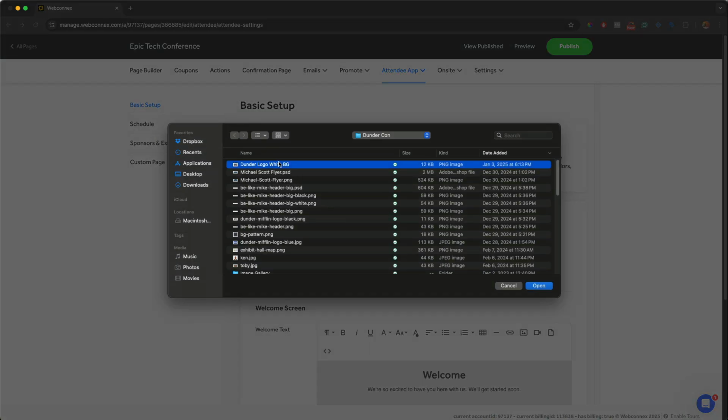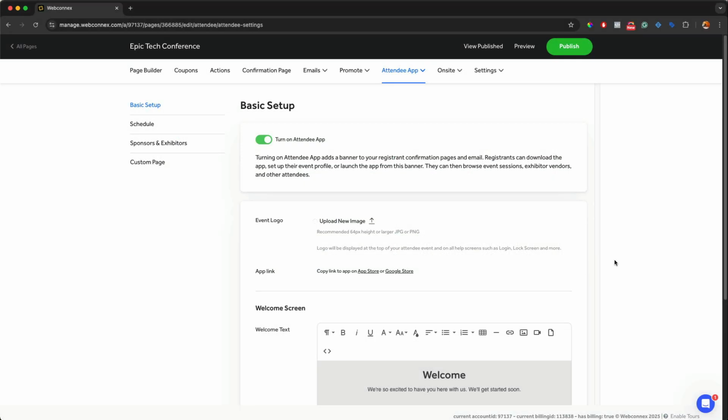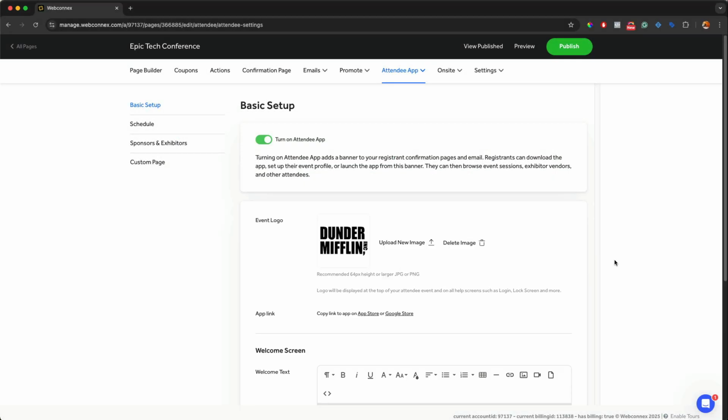And so we can go over here and grab the Dunder Mifflin logo. That's going to upload, and now that's going to brand my entire app. So your event app is totally branded for you, and it's going to look like your organization for all the users.